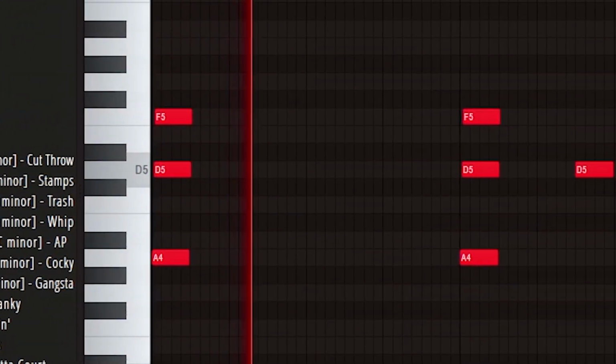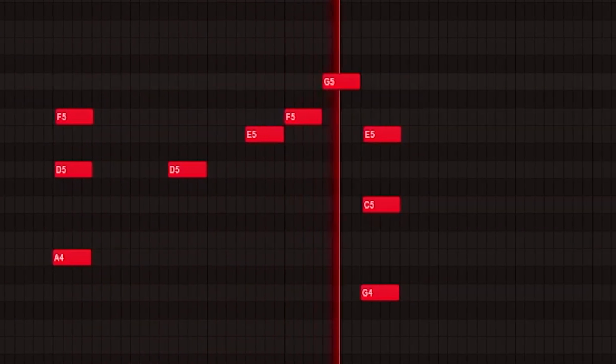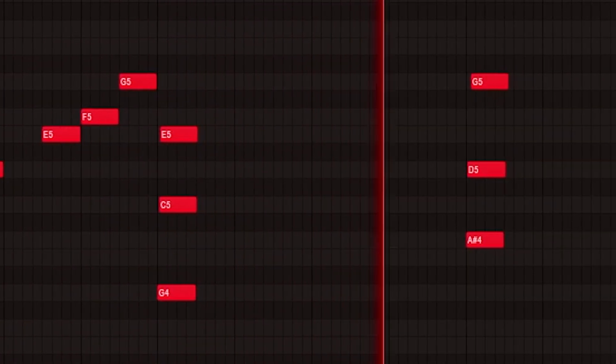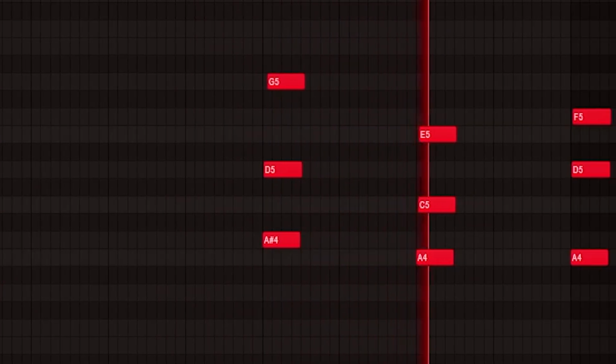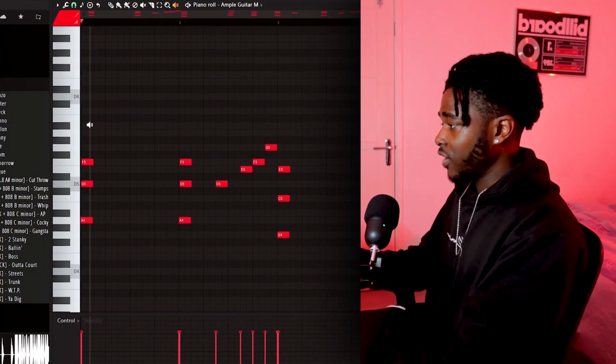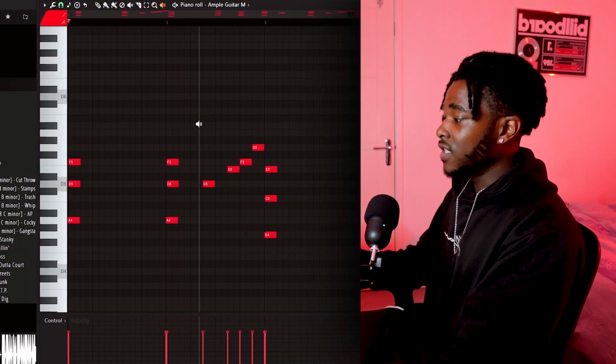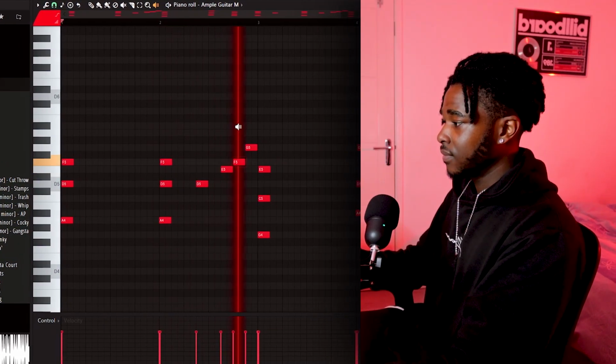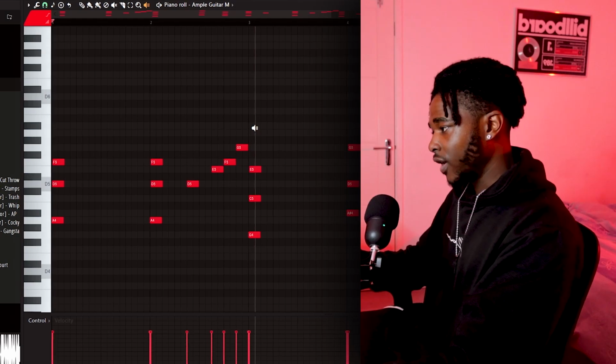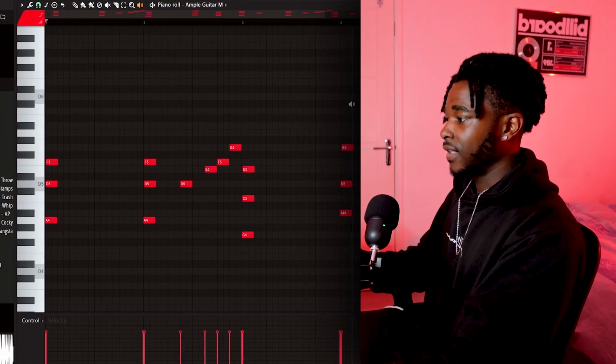Now I've actually already made the chord progression for the melody that I'm breaking down, and this is what I came up with. So as you can see, we have this chord progression here that repeats again here, and then we have these notes like this, and then we have another chord progression like this, and then these two.